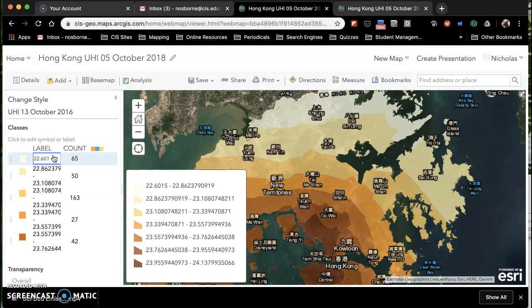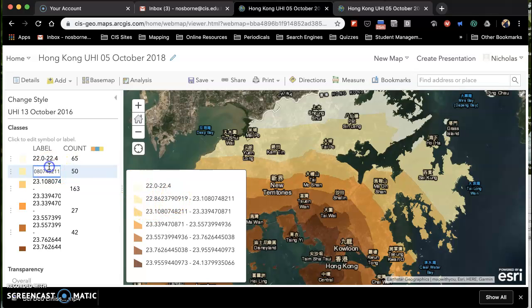So in this case it's going to be 22.02, 22.4. And the next one is going to be 22.5 to 22.9. Get rid of that. And so on. And you can see that that's tidying itself up down here.